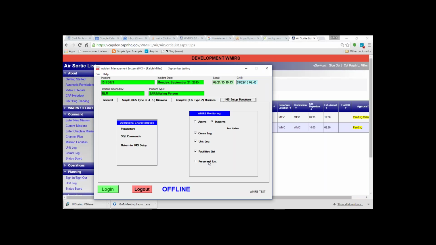When the WMIRS monitoring is active, we're going to put a flag on that computer screen so you know that that computer is doing the monitoring. But because it's on a background thread, it doesn't interfere with your user interface. You can just go merrily on your way. It just happens in the background.